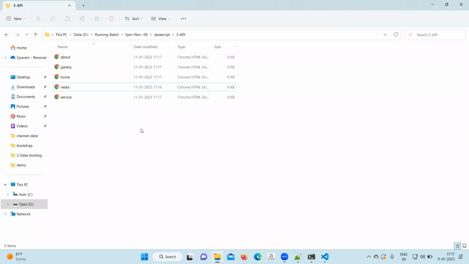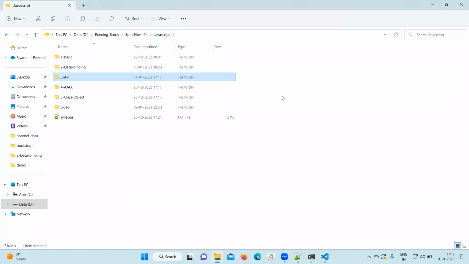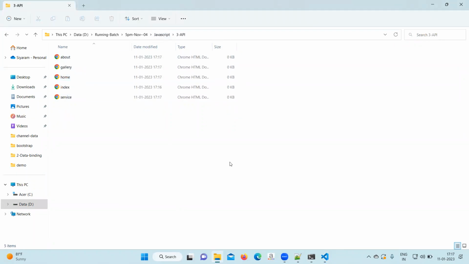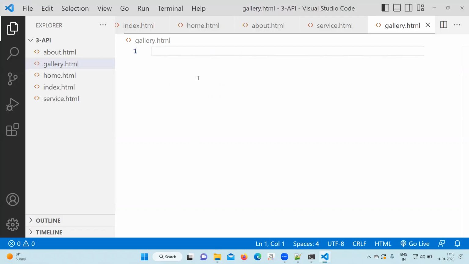So we are creating the files under the API folder. Under which folder are we creating the files? The API folder. Under the API folder, you are creating the files. You should do that through VS Code, because Live Server is required to run these files.